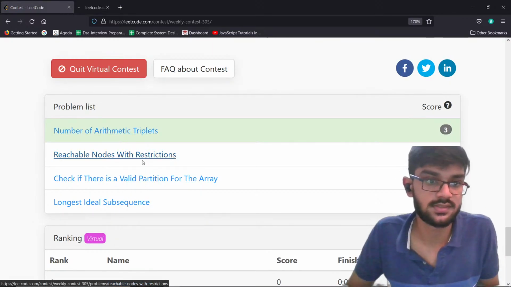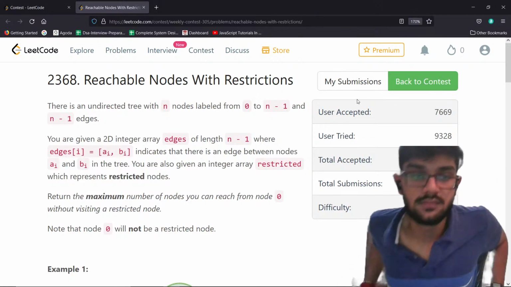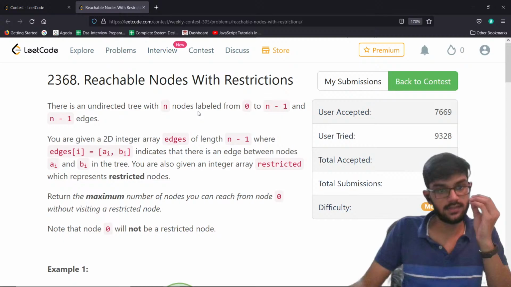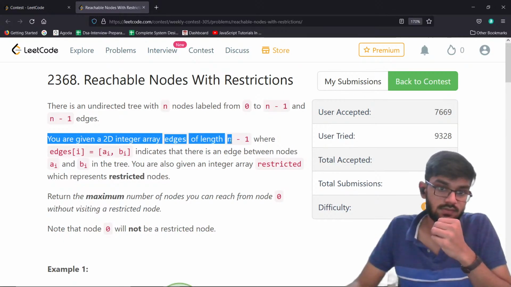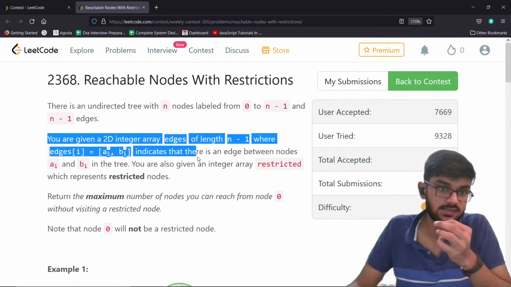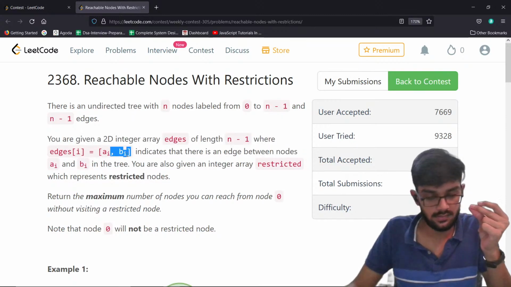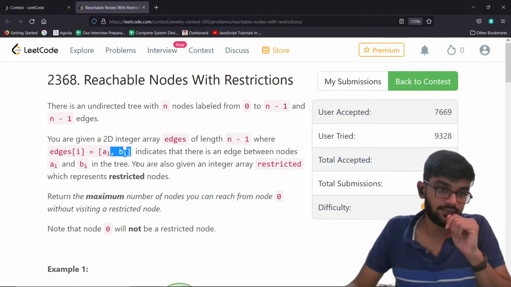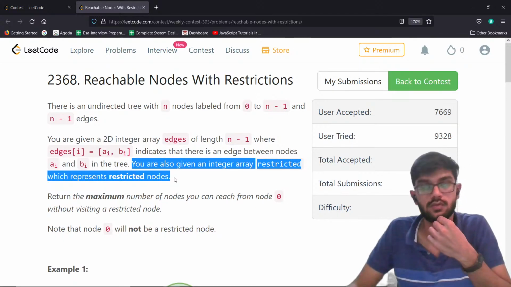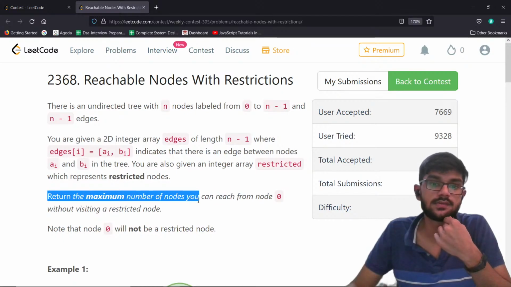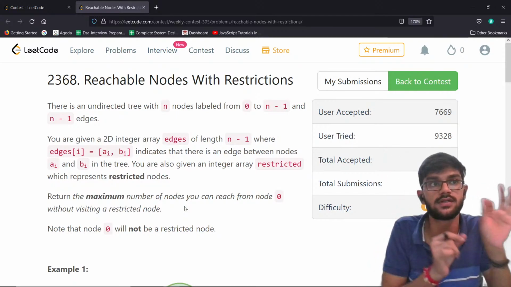Reachable nodes with restrictions. Let's see. There's an undirected tree with n nodes labeled from 0 to n minus 1 and n minus 1 edges. You're given a 2D integer array edges of length n minus 1, where edges of i is a of i, b of i. Here there's an edge between a of i and b of i in the tree. So it's undirected. So I can go from a of i to b of i, and from b to a. You are also given an integer array restricted, which represents restricted nodes, which means maybe I cannot go there. What is the maximum number of nodes you can reach from node 0 without visiting a restricted node? Okay, so I need to reach the maximum number of nodes without even touching the restricted node.